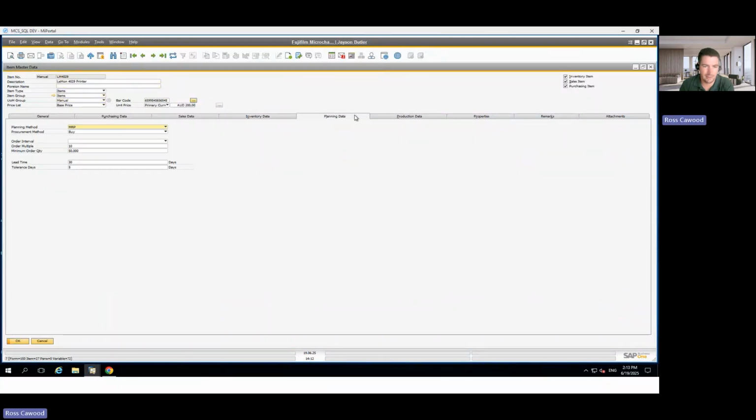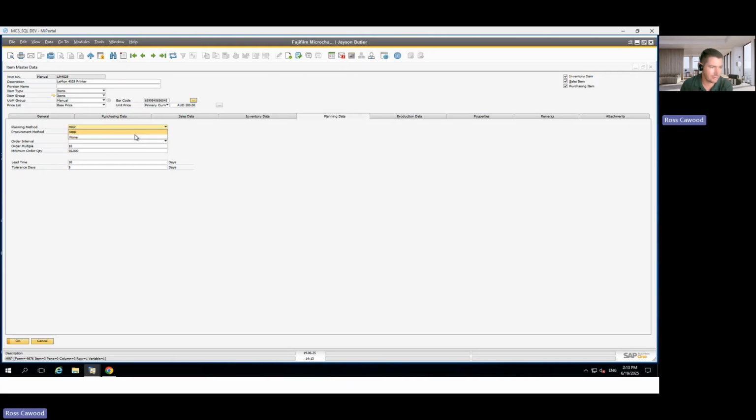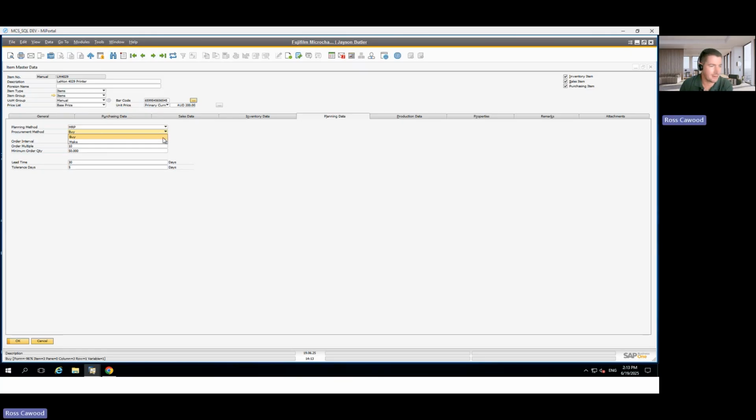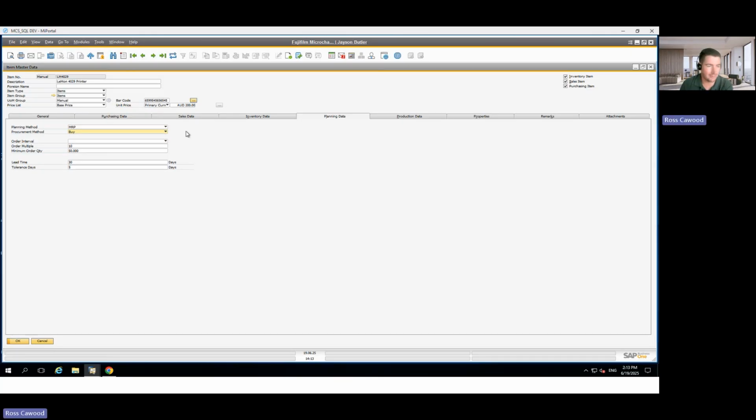And we're just going to quickly look at the planning tab, which is all related to how we purchase the particular item or how we make the particular item. So here we can either say we want to include this for our MRP runs or we don't. Then we've got procurement methods, so that's whether we buy it or make it. And what this allows the system to do is recommend whether it needs to create a purchase order or a production order.